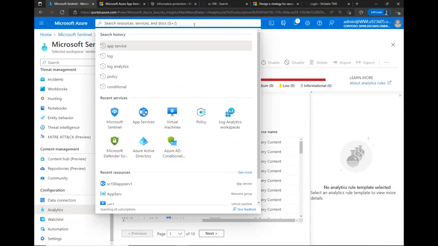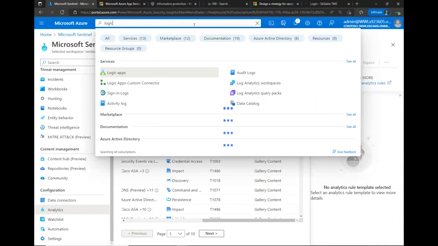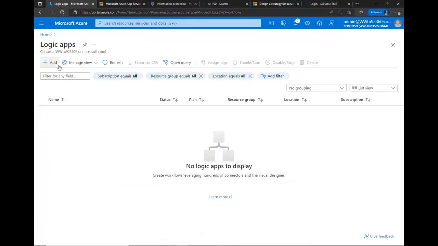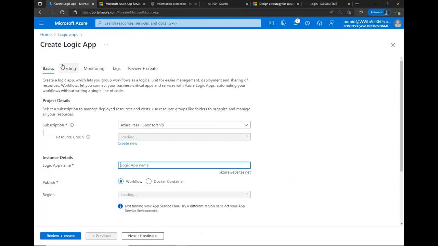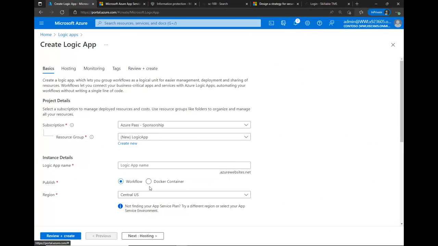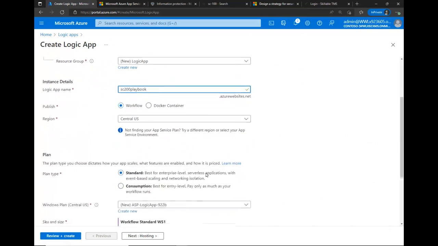Now, for the Logic app, you can start by searching for the Logic app service. I don't have one already, but I can start creating a new one. For example, I can create a new resource group that I can call logic app. Let's give a name to this Logic app. Let's call it SC200 playbook. The name needs to be globally unique, so I need to wait for verification with a green check on azurewebsites.net.